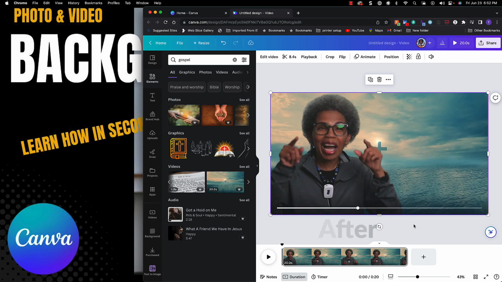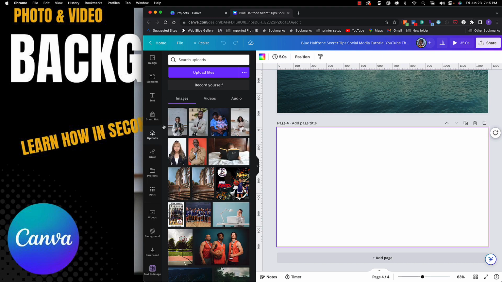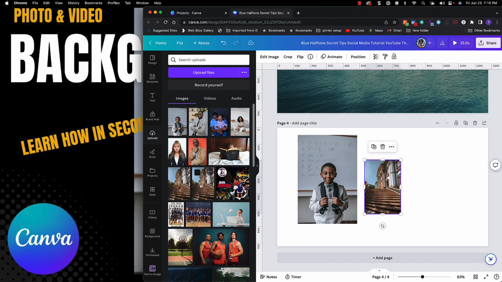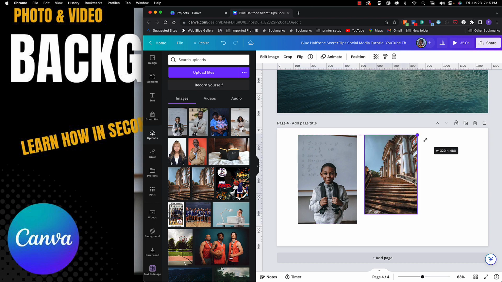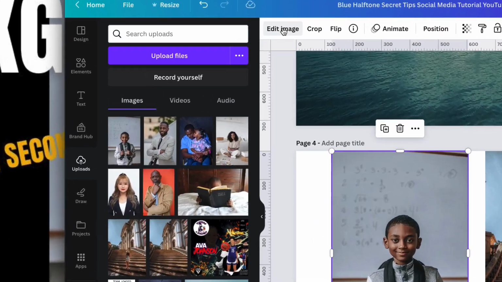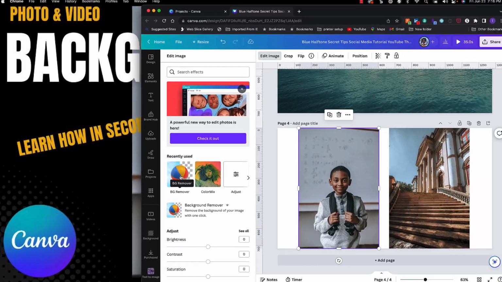How about that? Now this time, I'm going to show you how to change out a background on a photo. I'm going to go to my uploads, where I've already uploaded them. This is the photo, and I'm going to put him right here. This is the background that I want to put him in. I'm just going to enlarge them and align them. And so he's in this background right now, right? So you're going to click on his image, and you come up to edit image. Then you're going to come right here to background remover. Click on that.